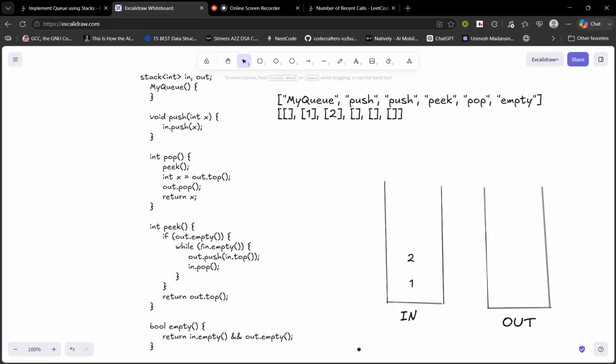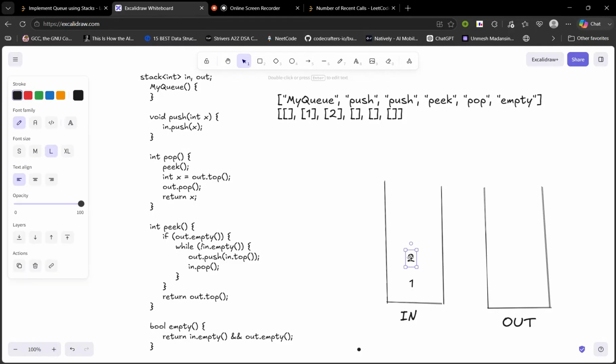To solve this problem, we have introduced this second stack, which is out. Whenever someone calls peek, what will we do? First of all, we will check if our out is empty. If our out is empty, then while in is not empty, out.push(in.top()) and in.pop(). What we are doing here is simply taking the top element.